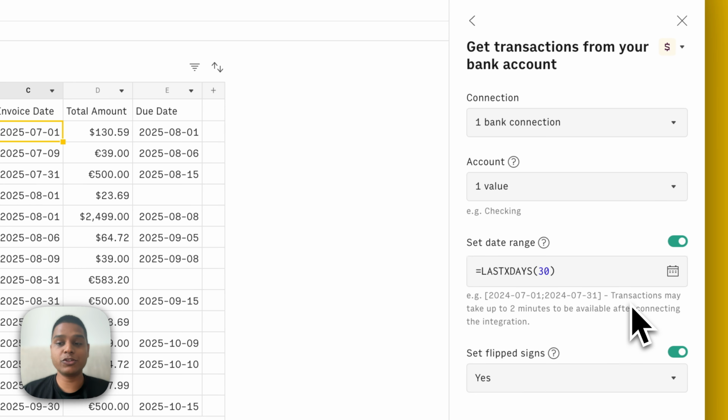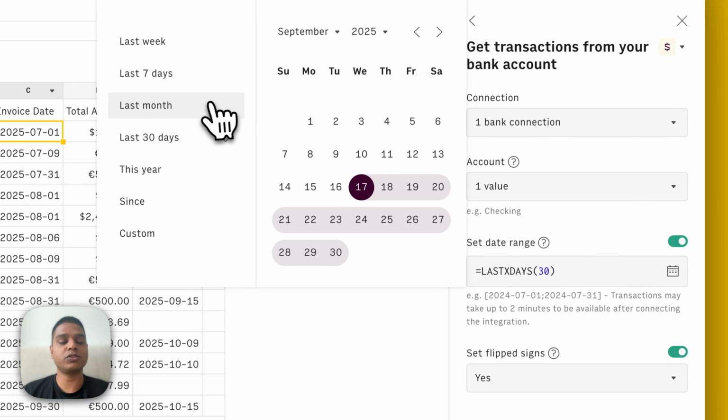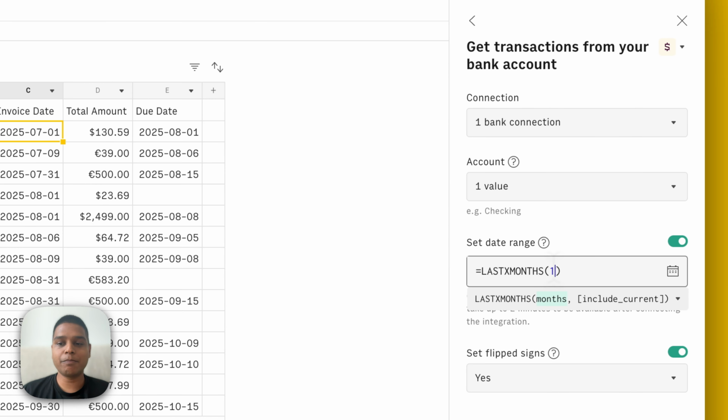And then you can select the date range of the transactions as well. In my case, I'm going to select like last month, and let's import data for the last 3 months. And I also want the data from the current month too. So I'm going to mark that particular parameter as true.